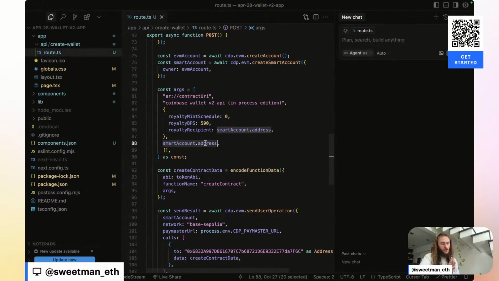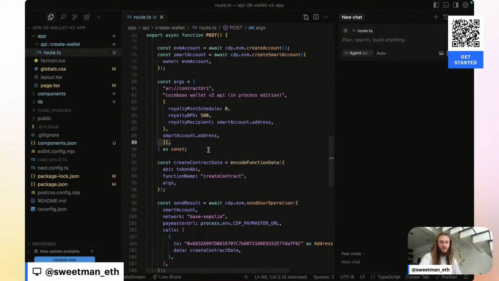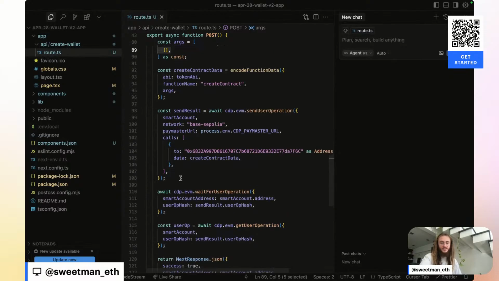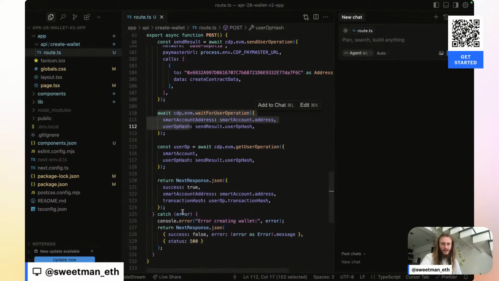Who is the default owner of that digital collectible that we're creating? I'm making it the smart account. And this is an empty array of setup actions, but you can fill this in with other setup actions if you want to customize the collection that is being created. We then send that user op, we wait for the operation to complete, and then we reply back with the transaction hash and the smart wallet that's created.